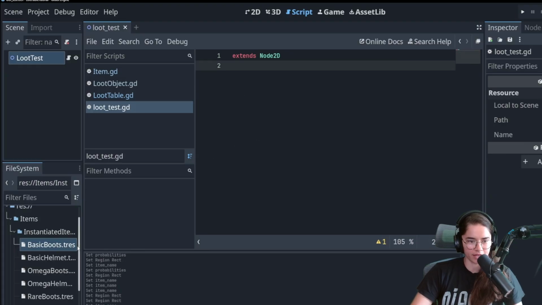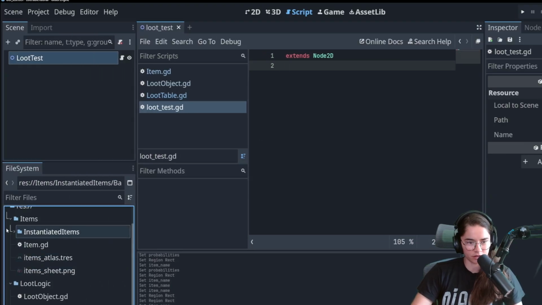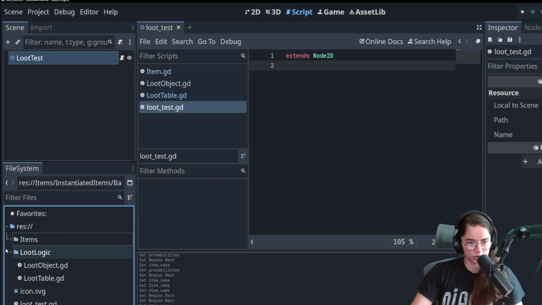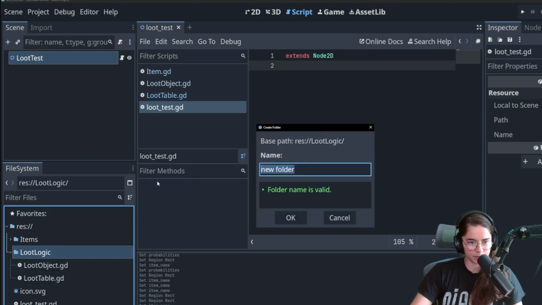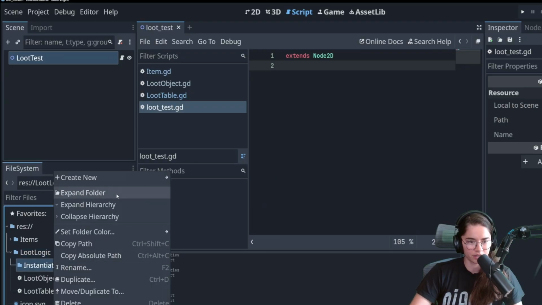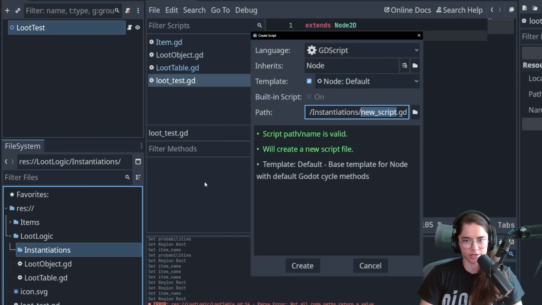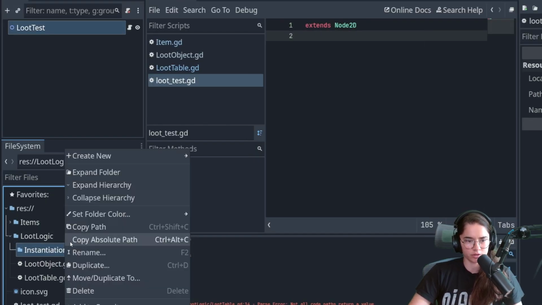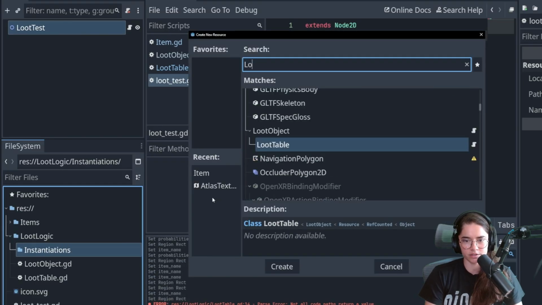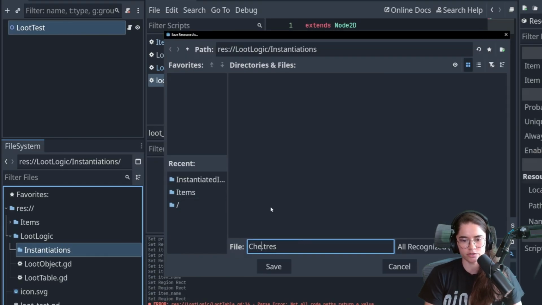Let's just get rid of that, and let's create this loot table. So I'm going to create a new folder, instantiations, kind of like what we did in the item thing. We're going to create a script. Actually, not a script, sorry. We're going to create a resource. It's going to be a loot table, and we'll call this chest loot table.